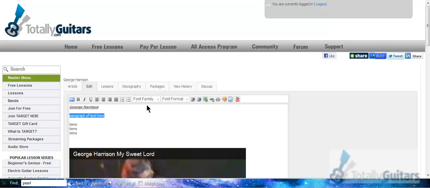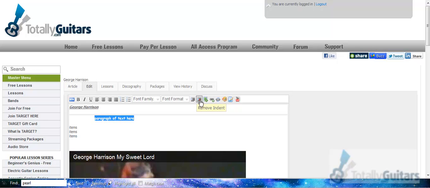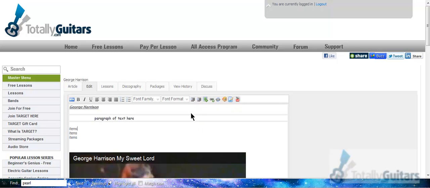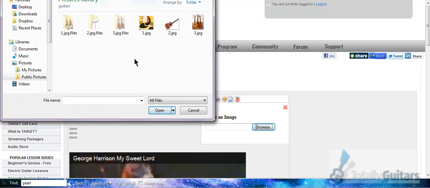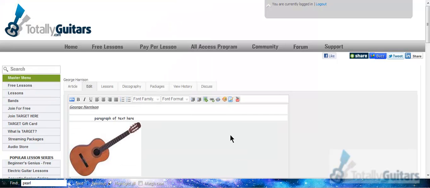Alright, so there's different fonts here that you can change. There's different font formats you can play around with. You can indent text, remove the indentions if you want. You can upload an image. Okay, so I'm going to do that. Click this, then I get to browse. So go to where the image is on your computer that you want to add in, double click it, it will say uploading, and then boom, there it is.